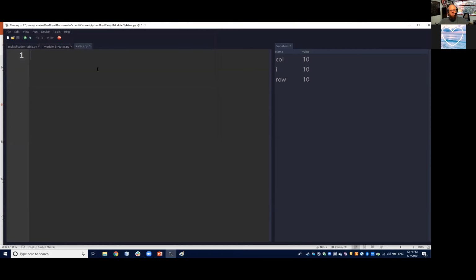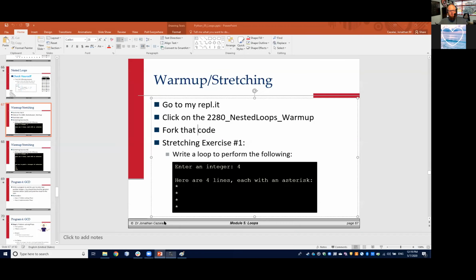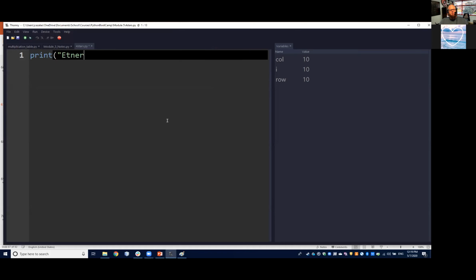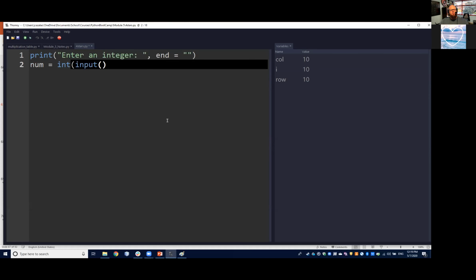So look, what was the actual question? It was enter an integer. So print, enter an integer. And then we need to scan it. So how about we call it num equals int input.